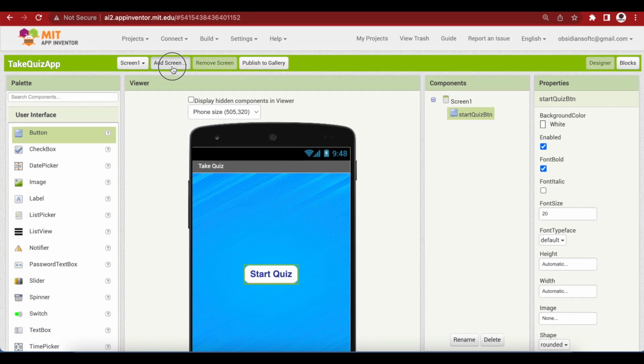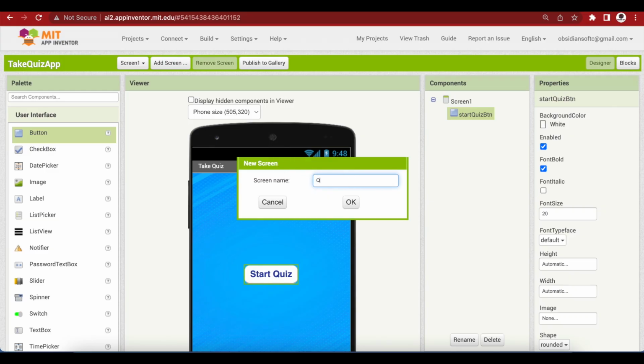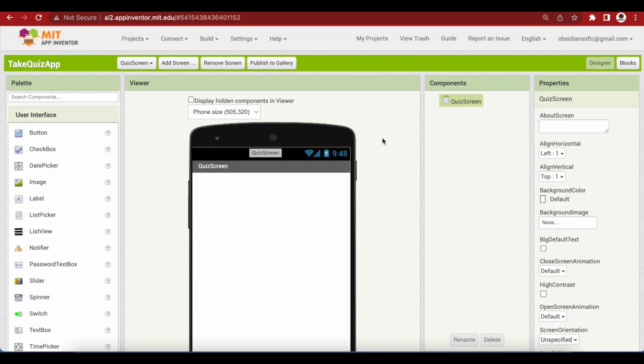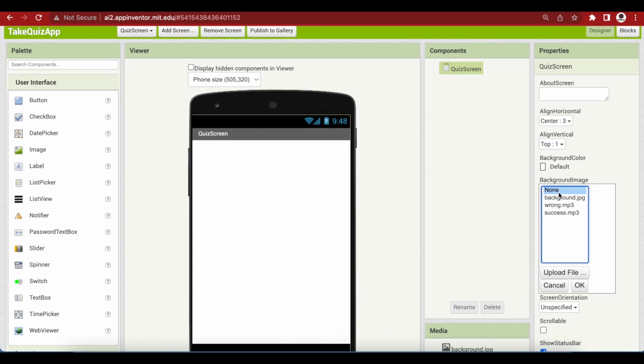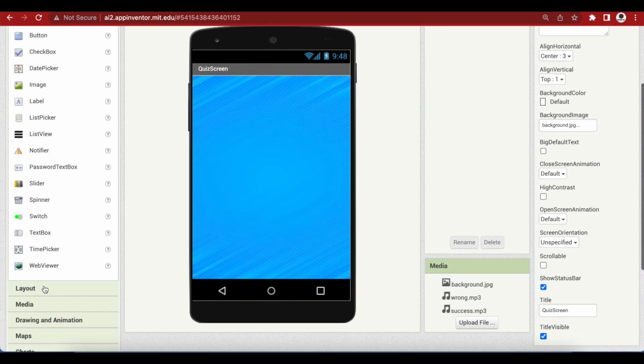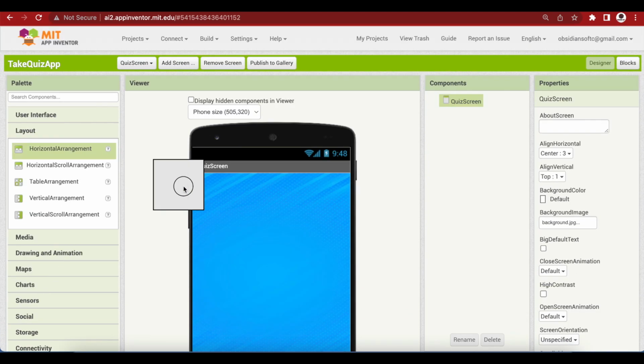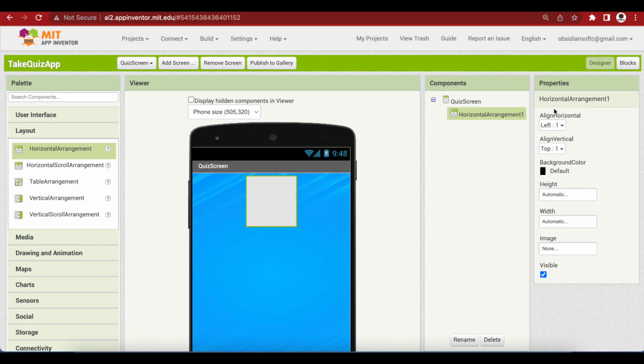Go to Add Screen, name it Quiz Screen. For this screen, make align horizontal center. Choose the same background image as screen 1. From layout, drag and drop a horizontal arrangement. Make align horizontal center, align vertical center, and make the width fill parent.